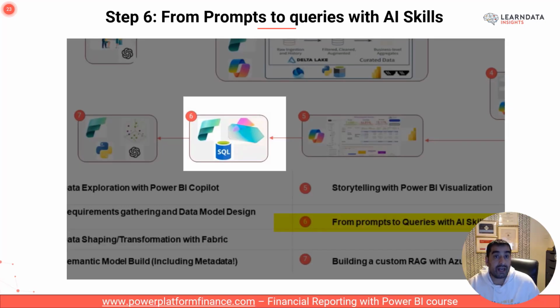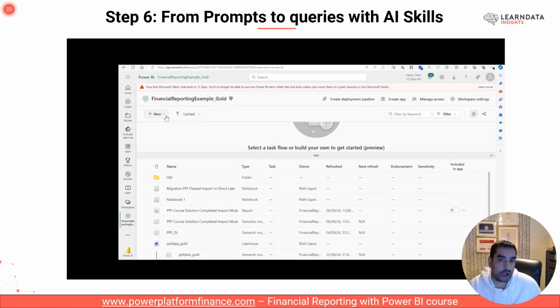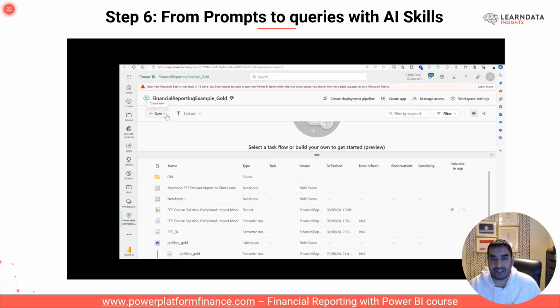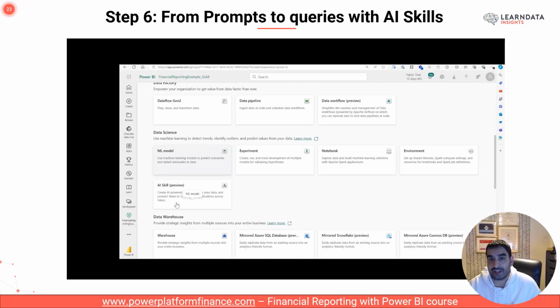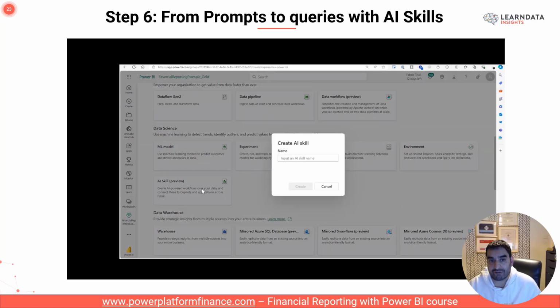Next, we're going to look at box 6 here, which is AI skills. So this is converting our prompts into queries, specifically SQL queries, against our lakehouse tables in Fabric. This is basically a custom Copilot. We're giving example prompts and clarifying or codifying into the Copilot experience how to translate those kind of prompts into queries to return the right answers, which tables to look in, how to navigate the relationships, and how to calculate the required results. For this, there's a new feature in Fabric called AI Skills.